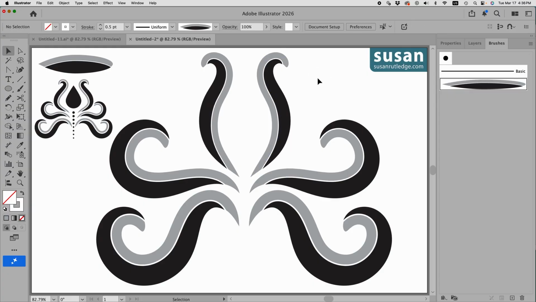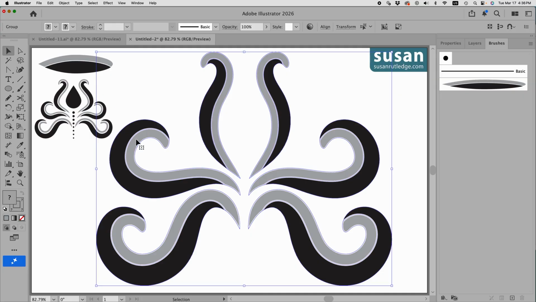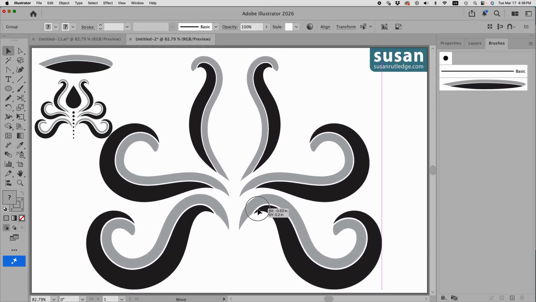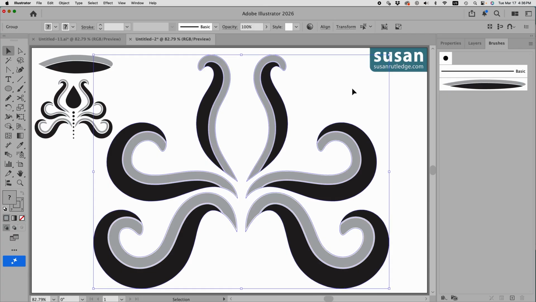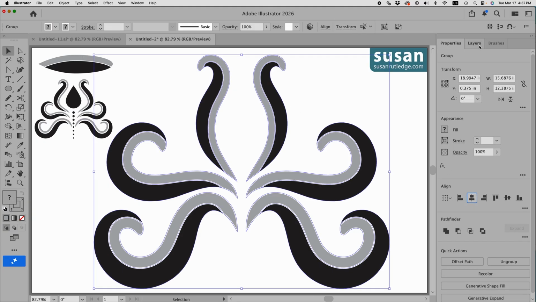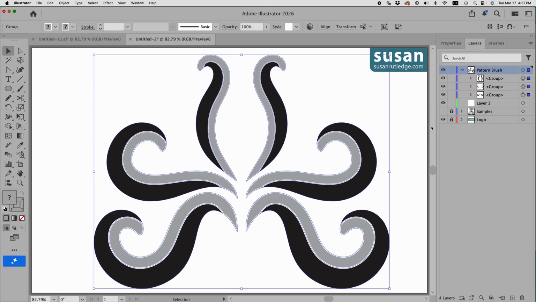I think spacing looks good here. So I'll select all of these and come up to Object and Expand Appearance. Now we have all this as a group. And from this point forward, I can add something in and it's not going to transform it. And I'm going to go to the Layers panel and hide my samples.